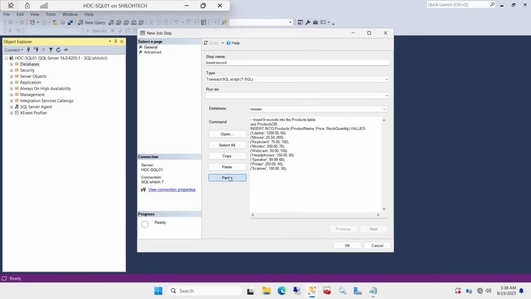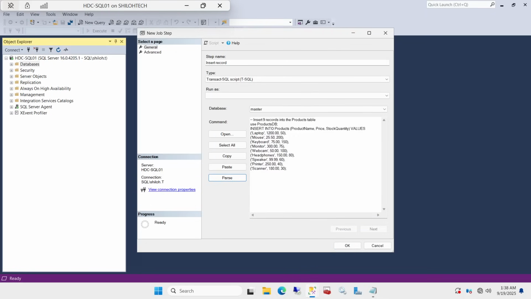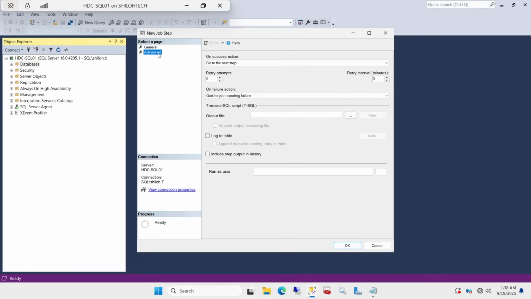So if I pass this, again, it's going to fail because it's picking up that this database that I'm using does not exist. But again, it all depends on the first step of the job, so we are fine. So we just hit OK. That's fine, because if we go to advanced, there's really nothing else to do right here. Everything looks good. So hit OK.